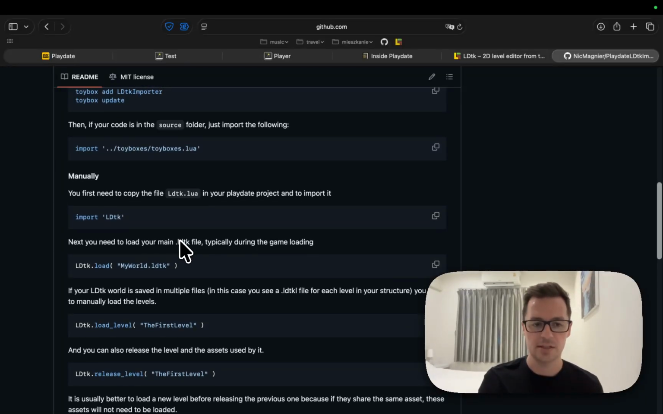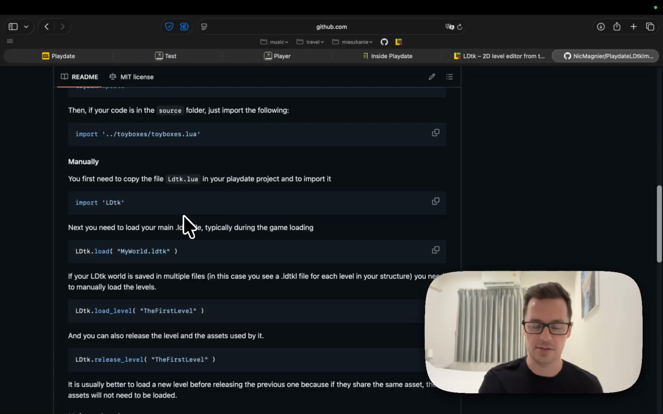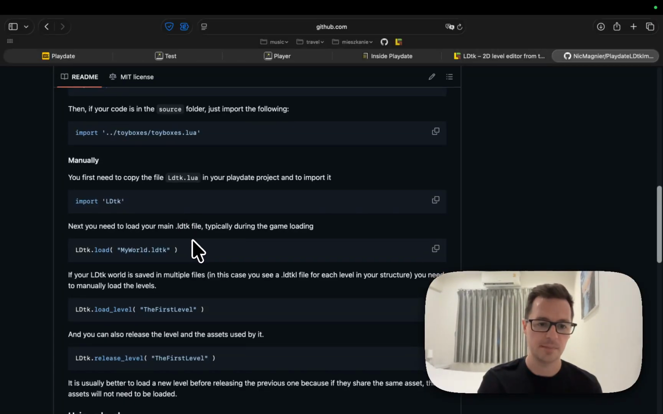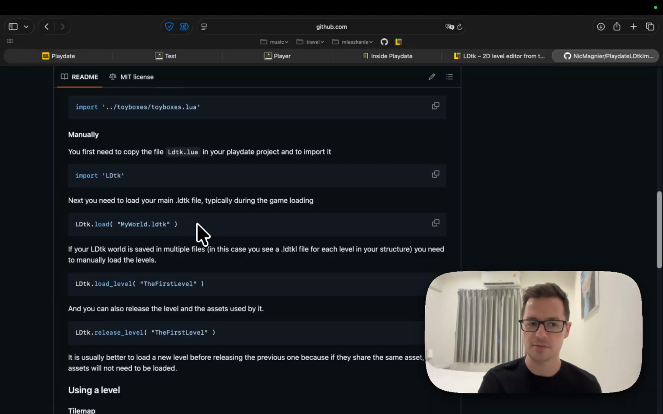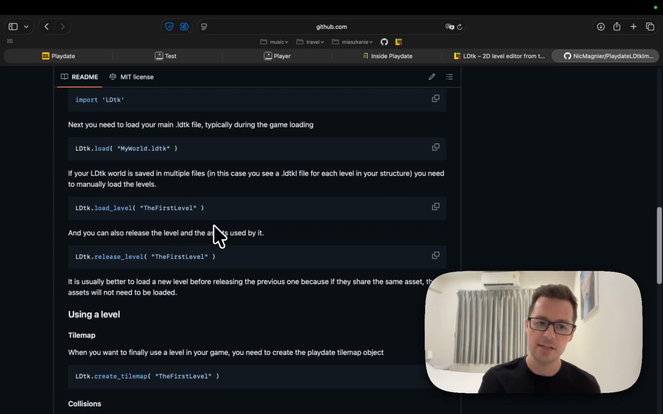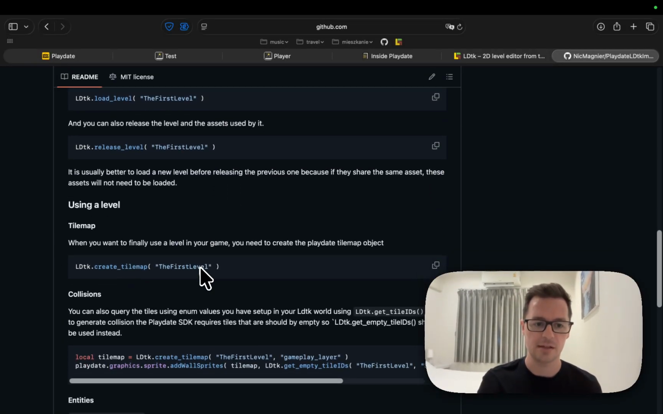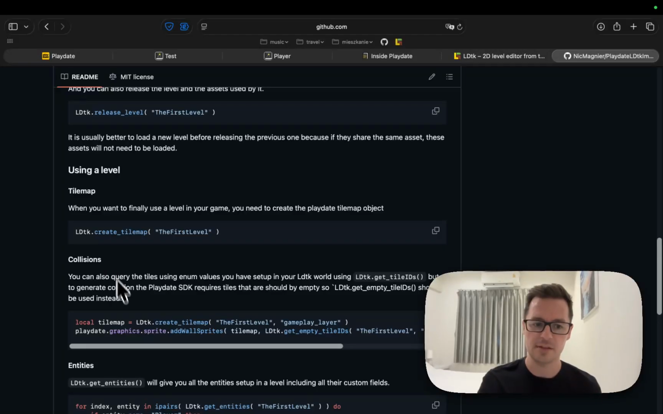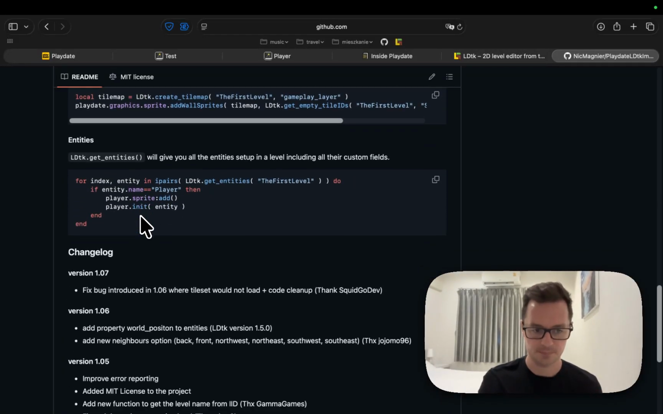And here there are a couple of instructions that you should go through if you want to go that route. It's mostly just about the basic configuration, how to import it, how do you load a specific level, or how do you load all of your levels, and then how to manage your memory by releasing levels and then loading another one when you're transitioning between screens. There's a couple of things about collisions and entities and tile maps.